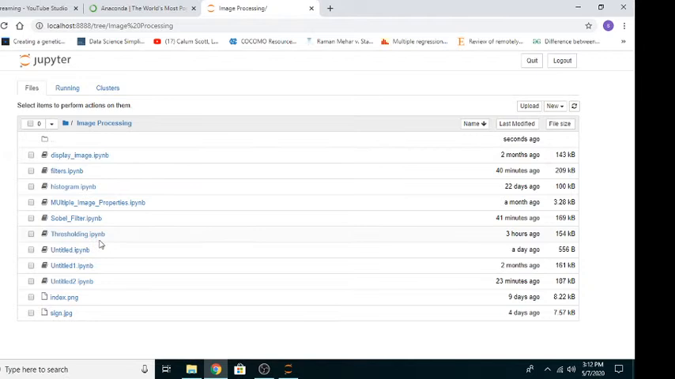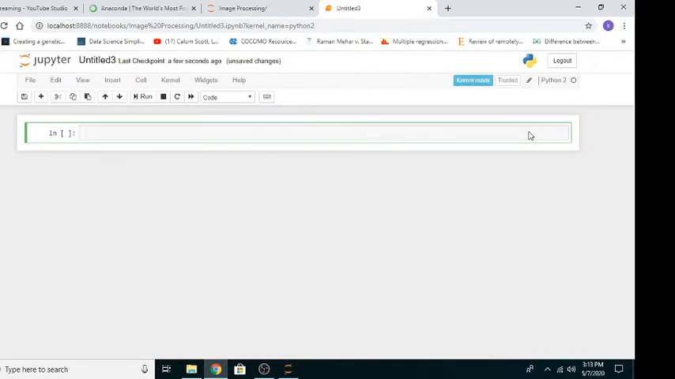So let's just try a few things. Okay, so first let's see thresholding. So let's open up a new Python file. Now this is what your Python file looks like.